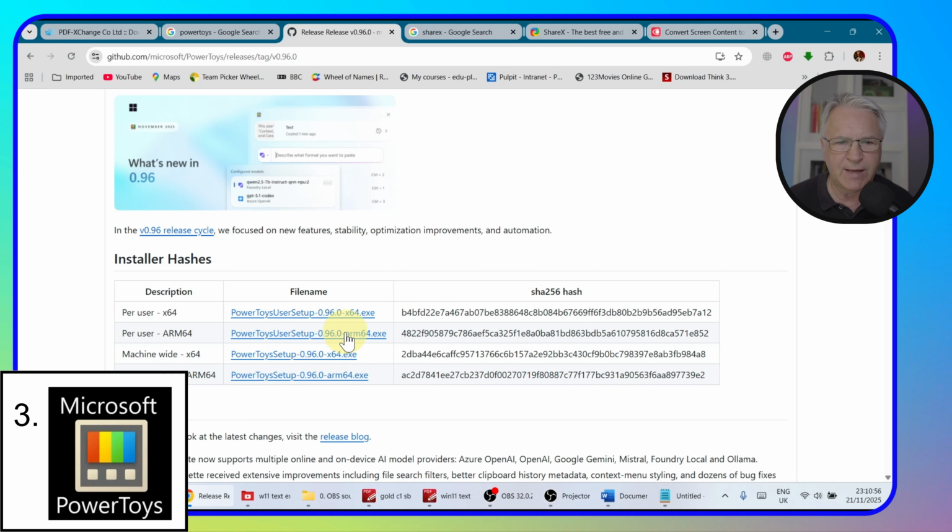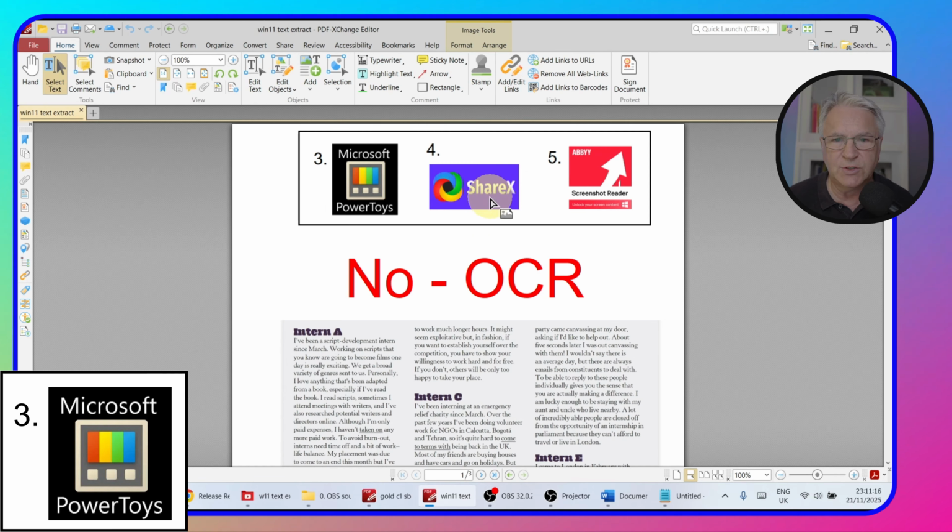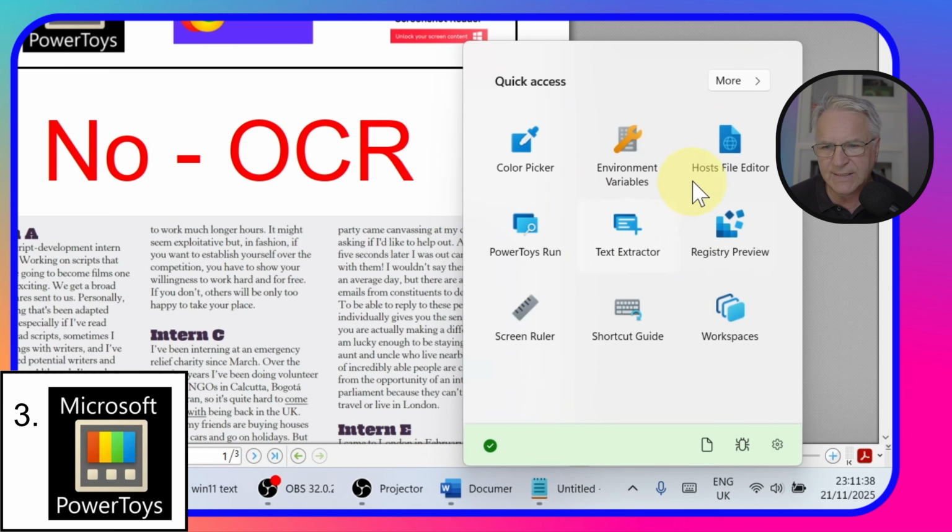Now, let's look at our document. Now remember, these three don't need it to be OCR'd. But before we begin, I want to show you, once you've installed PowerToys, you will have to click on this item here. This is the little TV. And up will come these areas like this, text extractor. It says Windows Shift T.